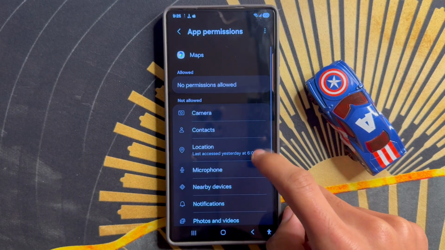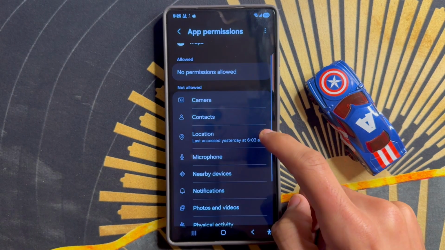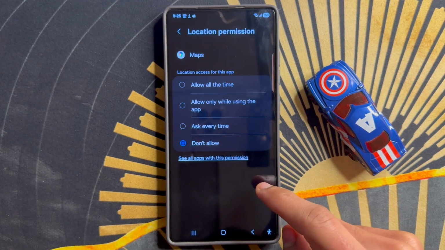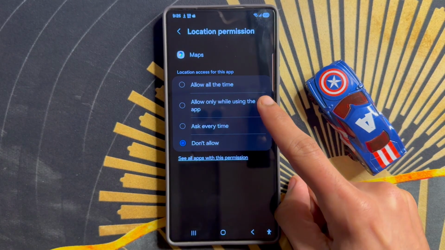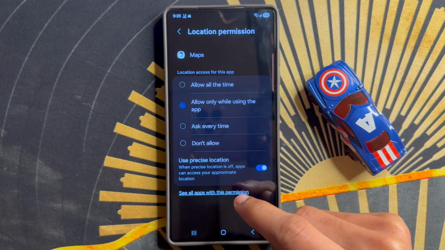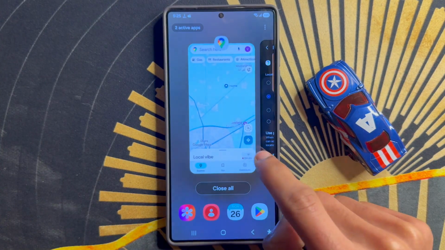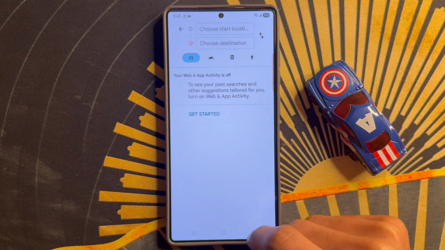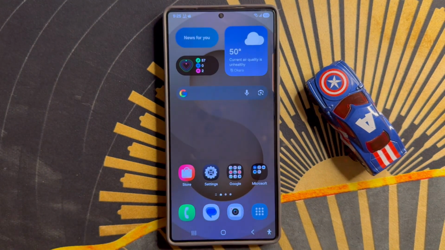After clicking on Permissions, click on Location. After clicking on Location, click on Allow only while using the app. After clicking on Allow only while using the app, go back and click on Maps app. You will see your problem is solved. After the process, go back to the home screen.